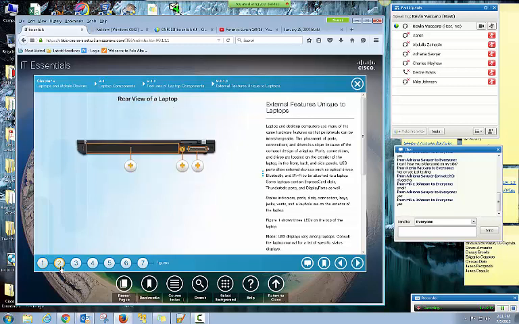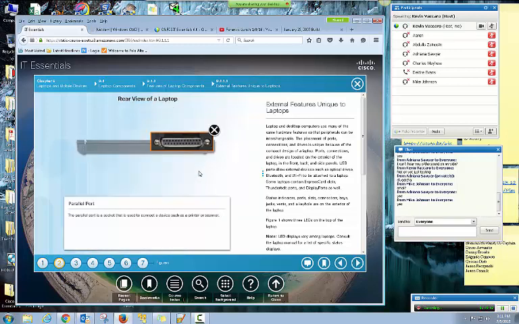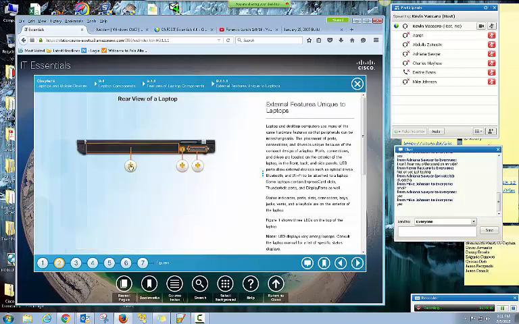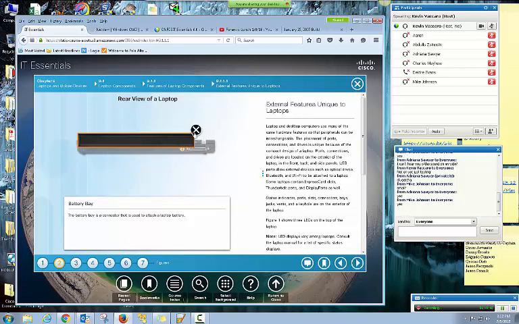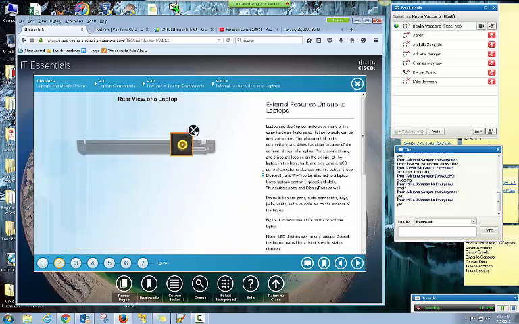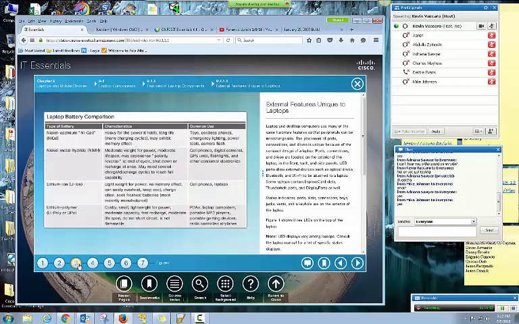Okay, what are these different colors, ports, right? This is probably something you won't see anymore. Parallel port, they still mention it. You'll be lucky to see one anymore in power input. But they want you to go through and know the types of batteries there are.